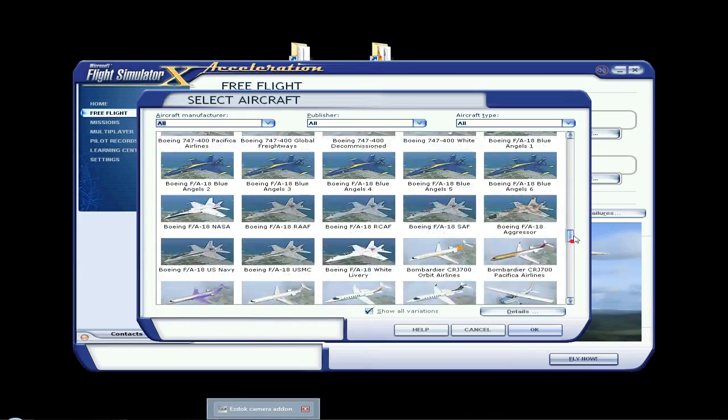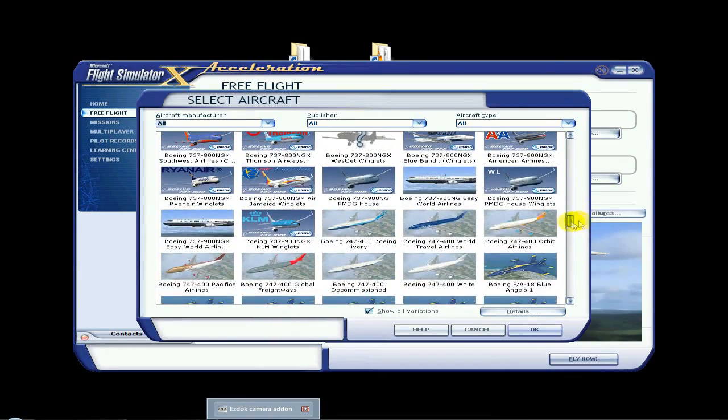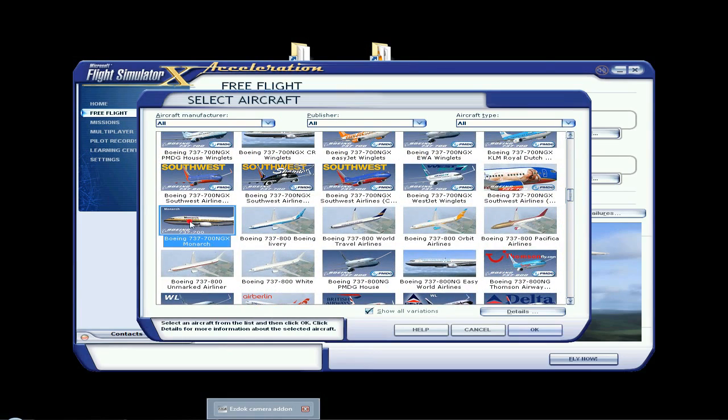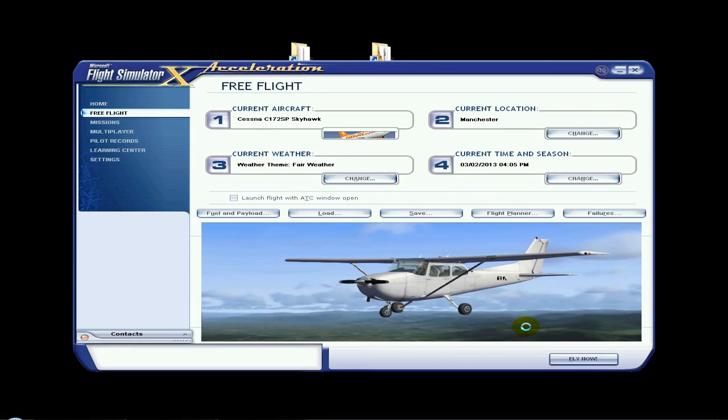So now we're going to look for the livery, which should be there. And there you have it. There's your FSX repaint completed.